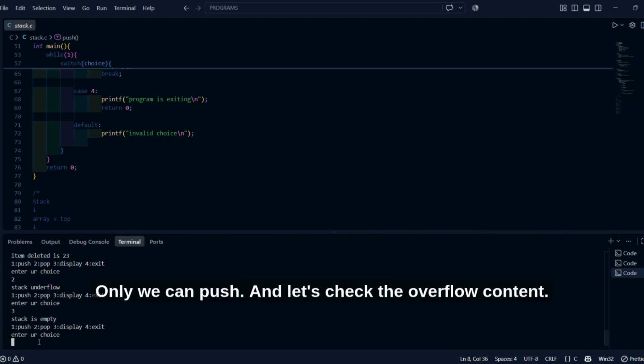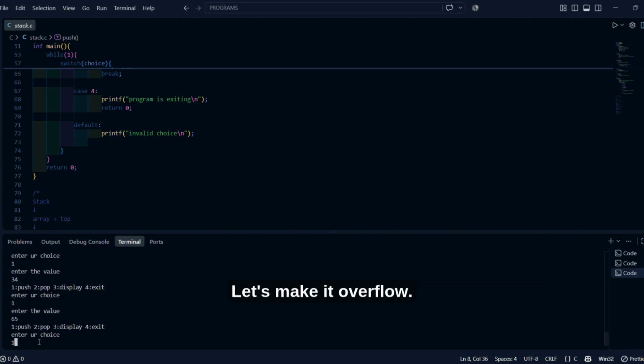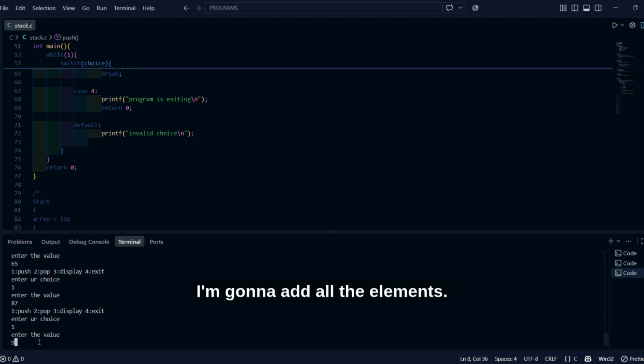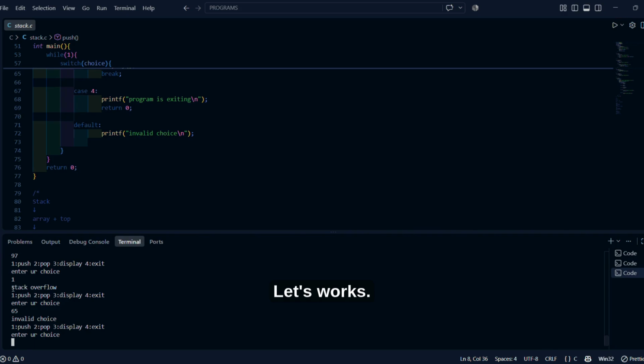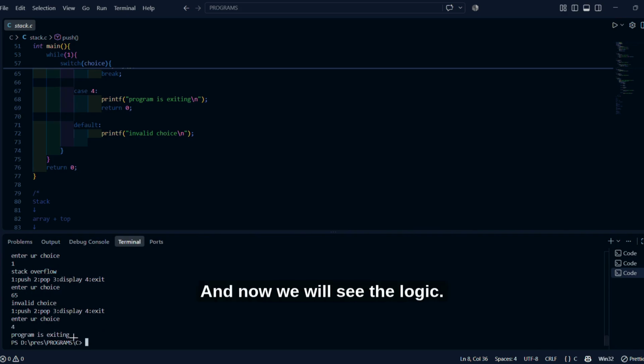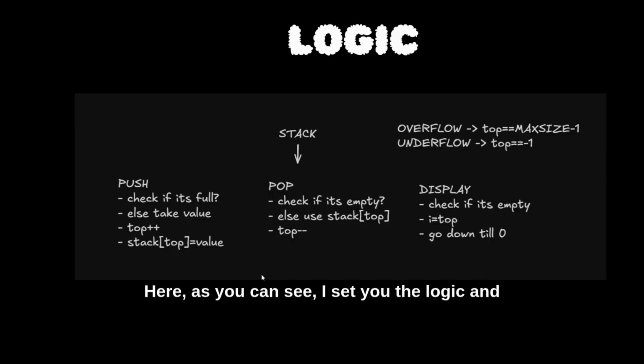Only we can push. And let's check the overflow condition. Let's make it overflow. I'm going to add all the elements. Now it's not taking any input since the stack is full. So that's how it works. Here, as you can see, I showed you the logic, and that's how it works.